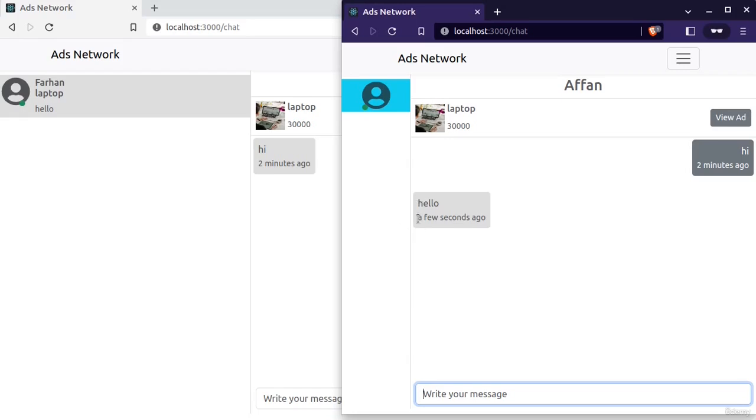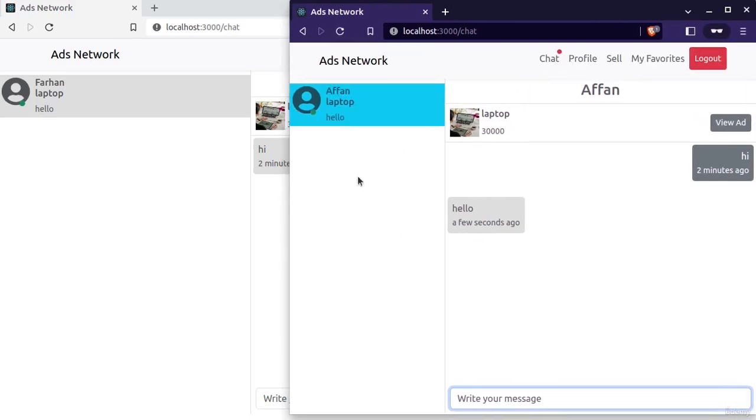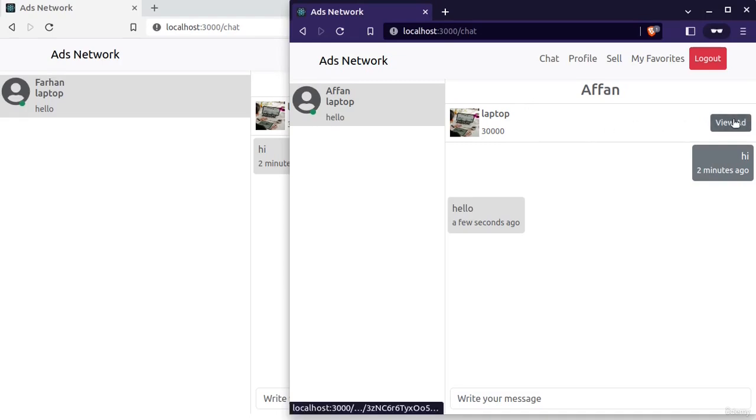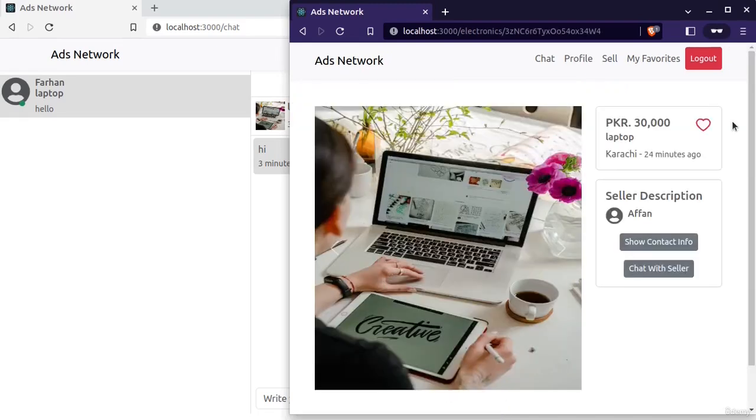And the UI updated for both of the users instantly. Users don't have to refresh the page to view the new message. And now you can see the blue background and also an indicator here to show that there is a new message. And here we are also displaying the ad information and a view ad button, which will take you to the ad detail page.